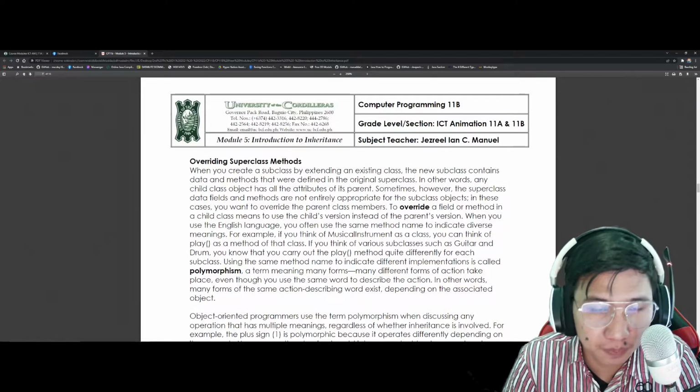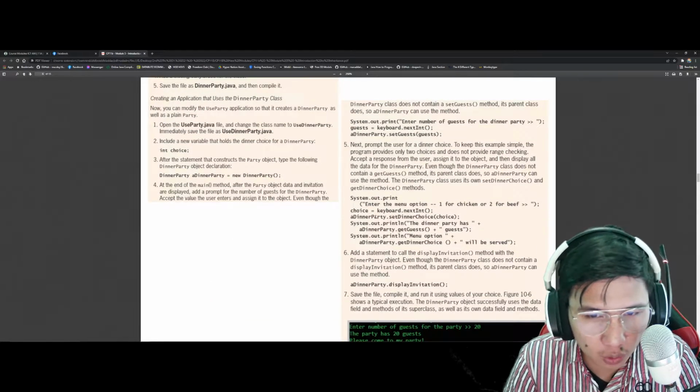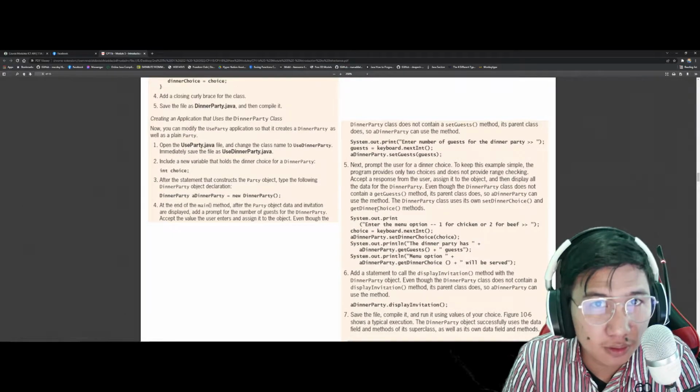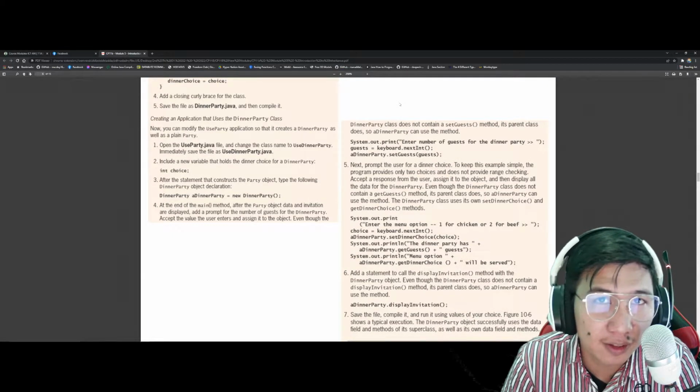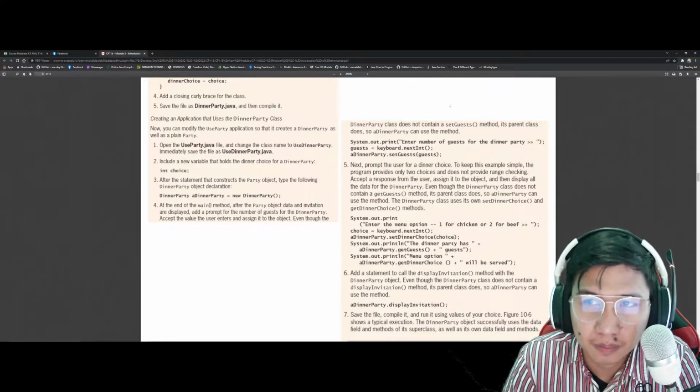Questions so far? Again, do this on your own. Make sure to follow each steps. This is also a great opportunity for you to practice your other object-oriented programming skills. And masaya po siyang gawin.